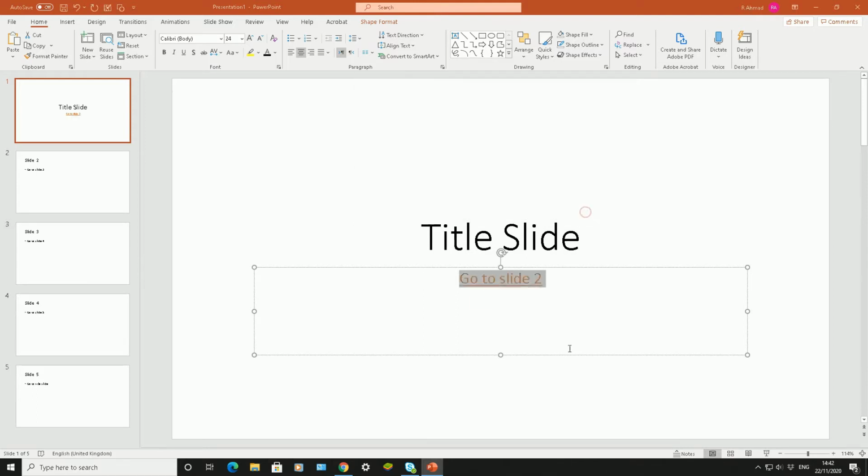Click on OK, and it will change the color to highlight that it's now a hyperlink, and it will put this annoying underline feature here, which I will show you later on how to remove, but it's quite an annoying process. So first and foremost, let me test this hyperlink to see if it's worked.